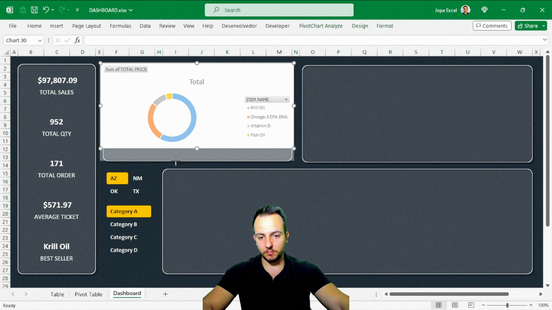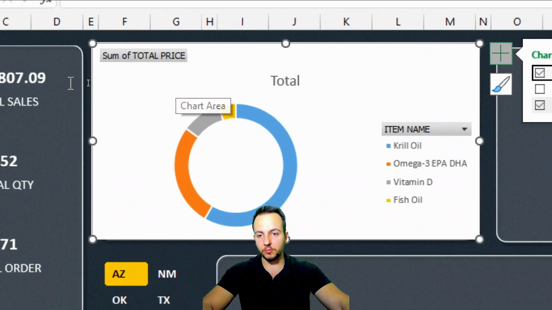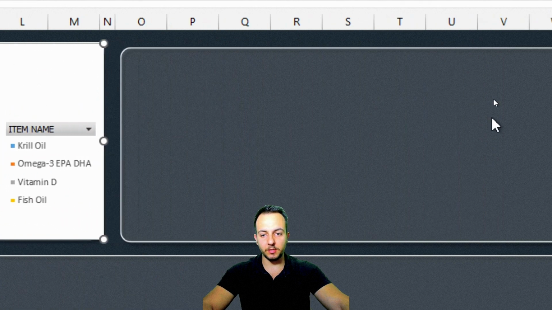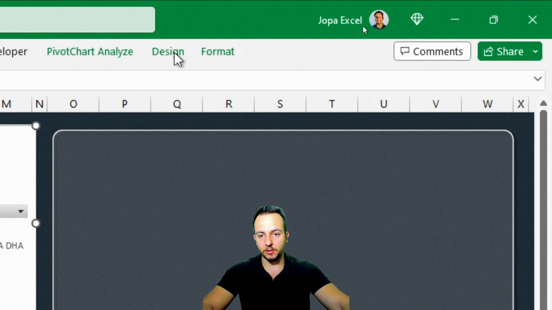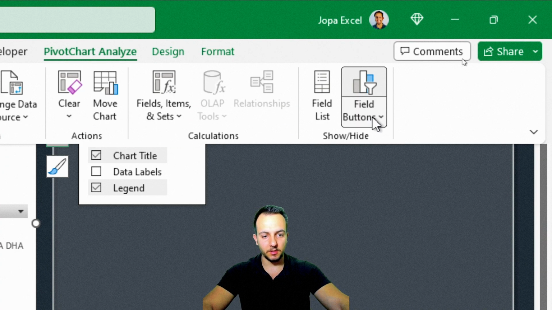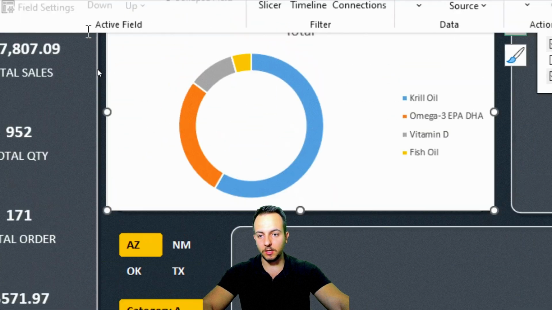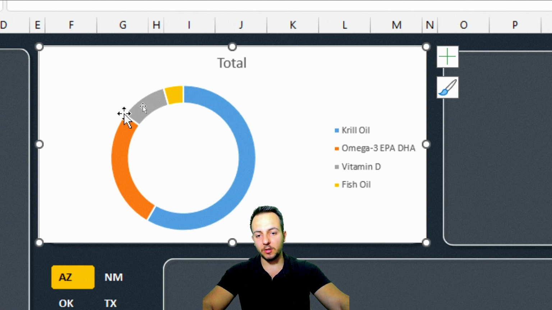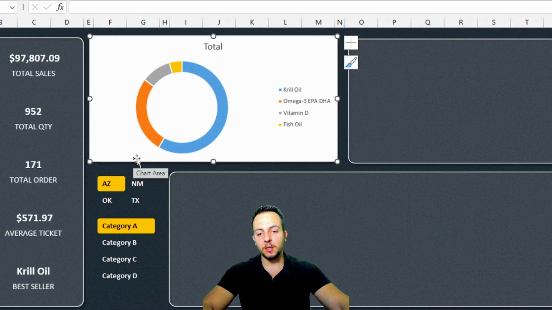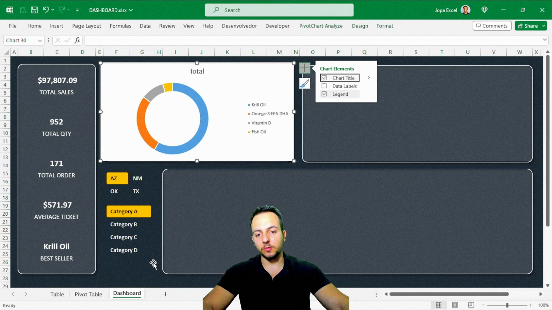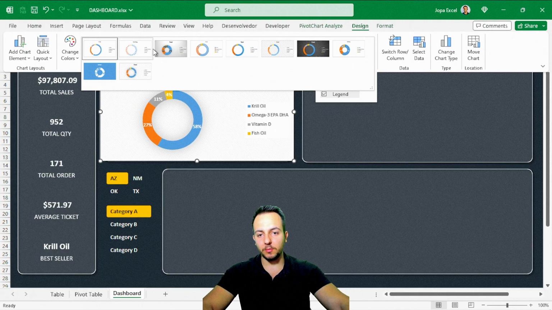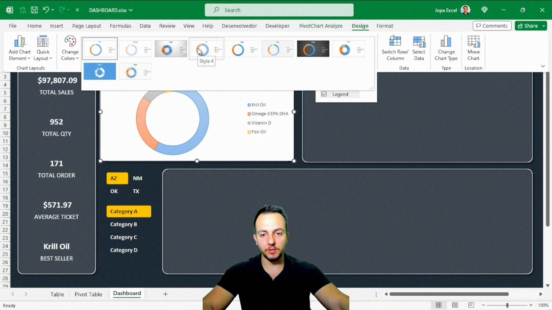Okay, like this, for example. Instead of using these gray filters that appear here for me, I can select the chart and get rid of them. So I can click in the design or PivotChart Analyze, Field Buttons, and Hide All. That way I have much more area to work with my chart. I can select the whole chart again, and instead of manually doing all the design and layouts of the chart, I can click in Design and choose a design that Excel already gives me. For example, I can choose this style 4.